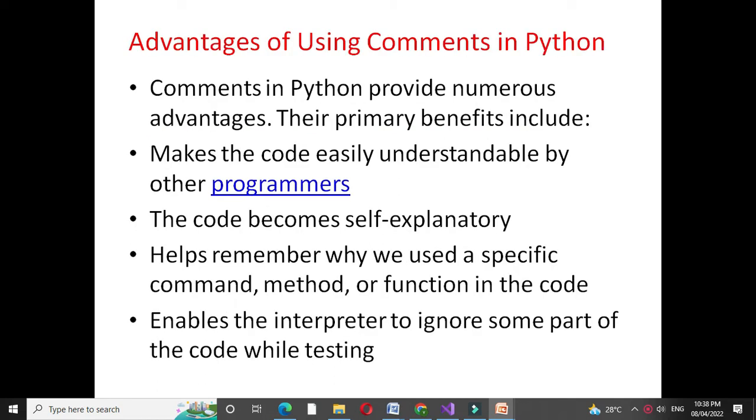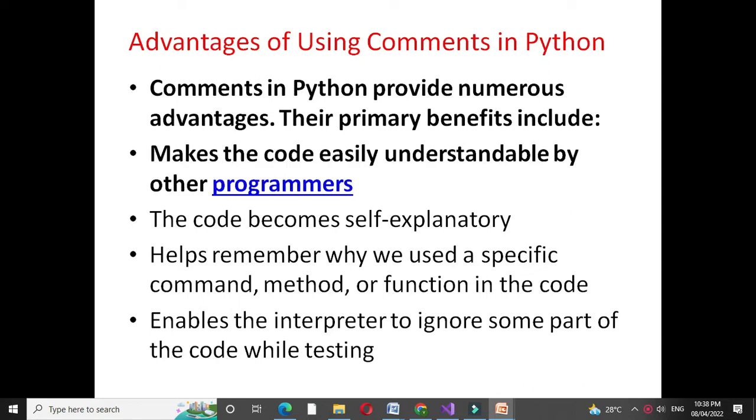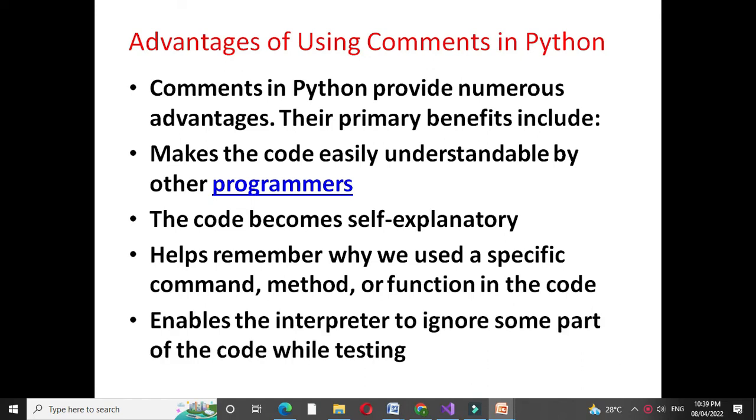There are different advantages of using comments in Python. Comments in Python provide numerous advantages. Some of them are: it makes the code easily understandable by other programmers. When the comment is written with the code, it becomes self-explanatory. It helps to remember why we use a specific command, method or function in the code. It enables the interpreter to ignore some part of the code while testing.